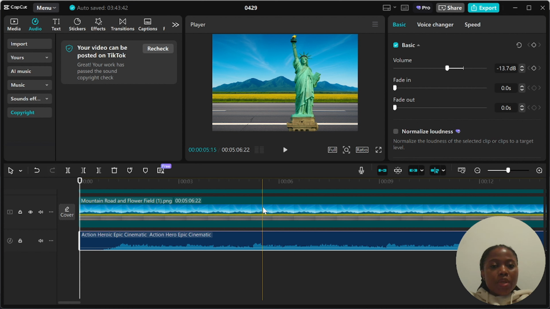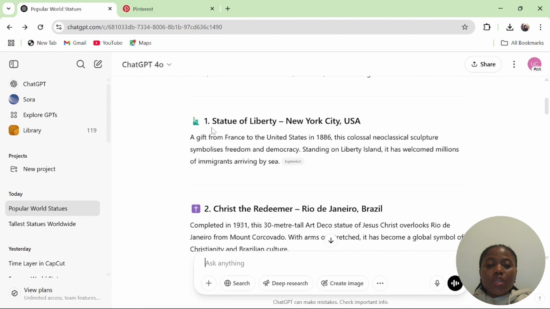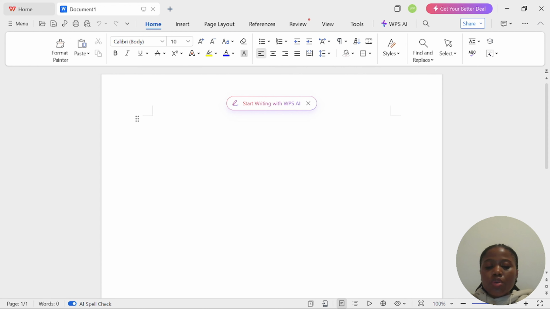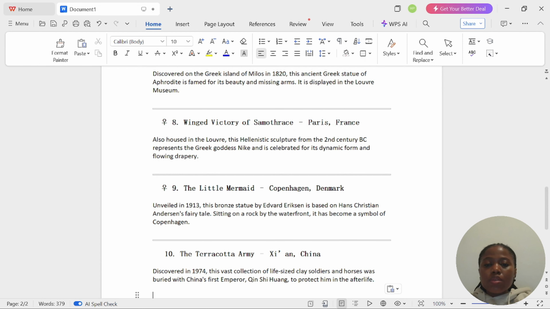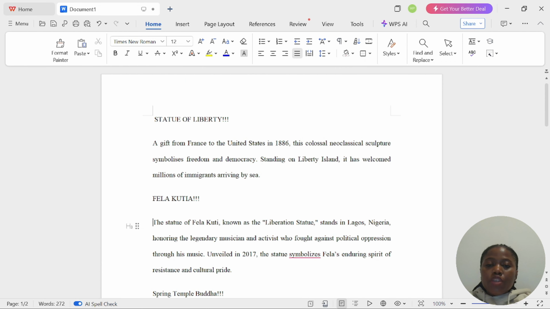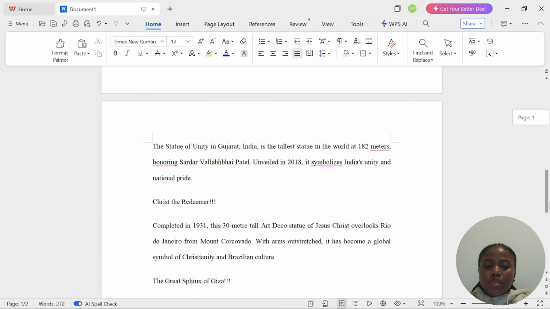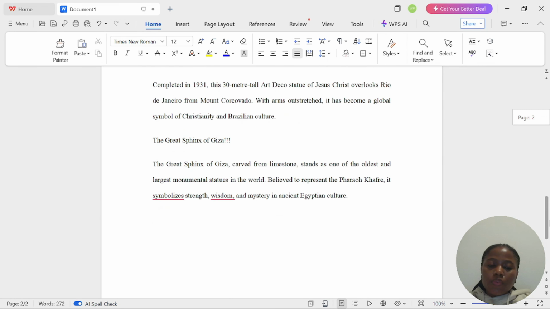So the last thing remaining is for us to paste our scripts, which is the history of the statues. So we already have our scripts ready. So I'll copy these ones, then go over to your Microsoft Word and paste your scripts. So arrange your script in a way that you want it to appear. So for me, I have arranged all my scripts and I want it to be in this format.